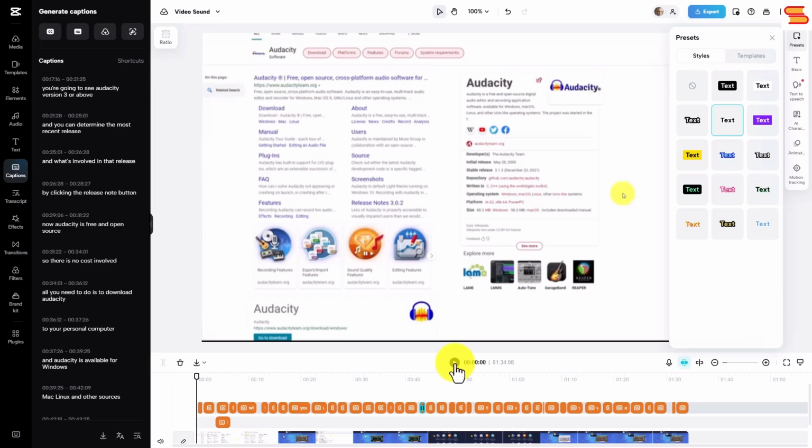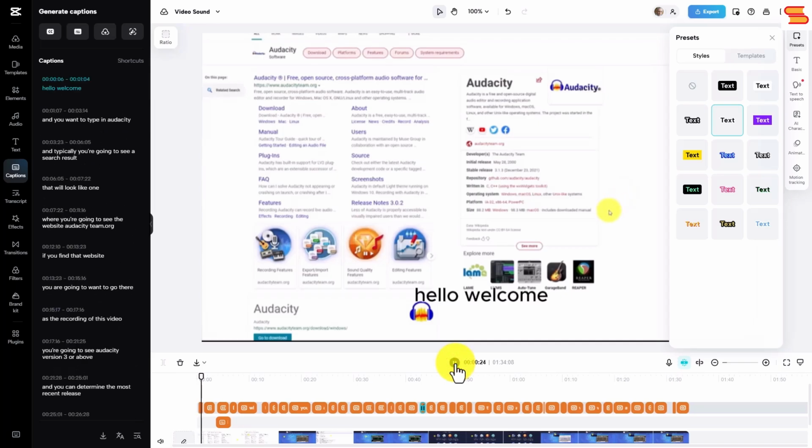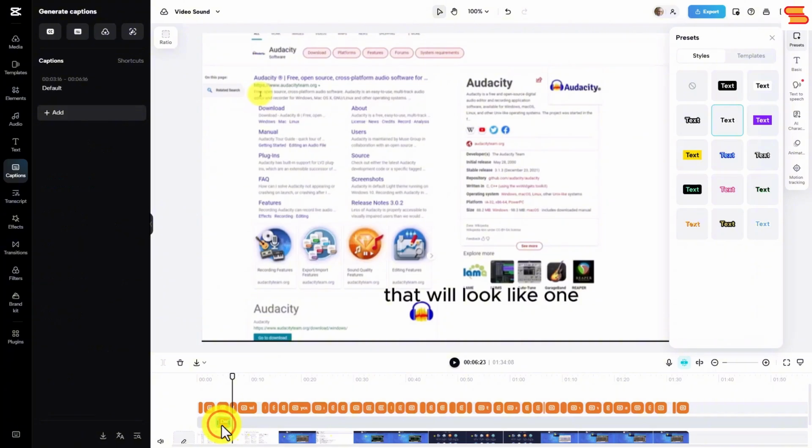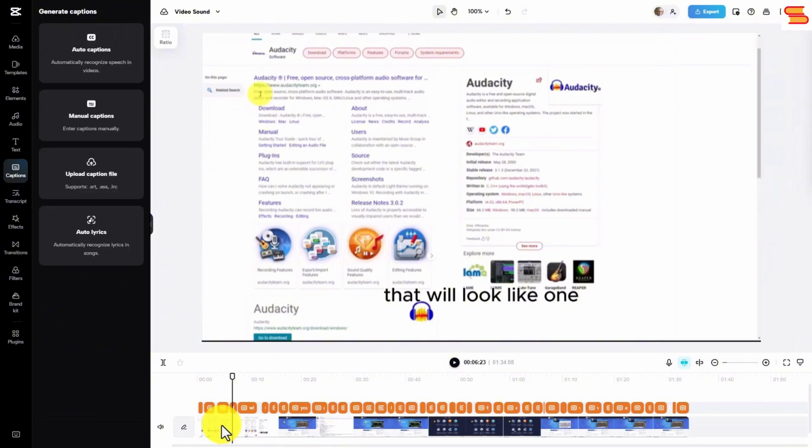For example, if we play the video, what you'll see is that the captions will move with the video. Hello and welcome. And you'll want to type in Audacity. And typically you're going to see a search result that will look. And one of the elements you'll see is that something appeared here in this area. We're going to want to delete that element.